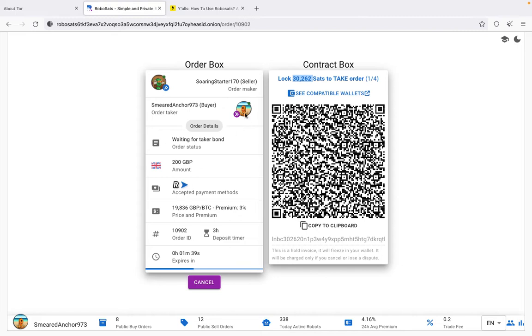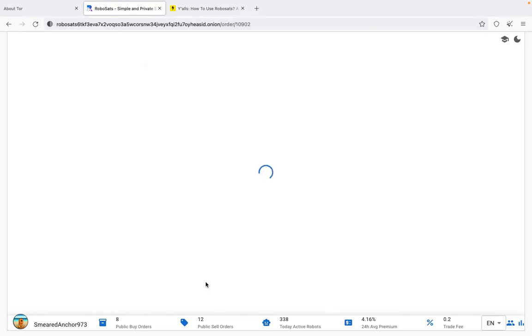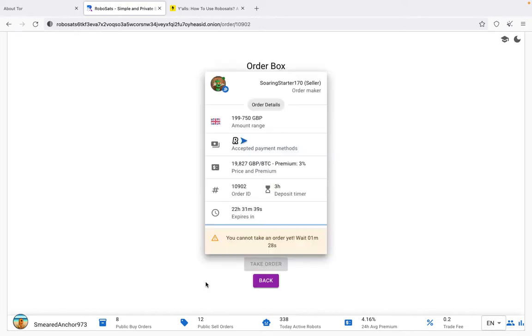I received it. Once the seller confirms that he received it, they will release the amount of sats to you because you already paid for it. Then once you say, okay, yeah, I received it, the transaction is over, it's done. So this is basically what it is.